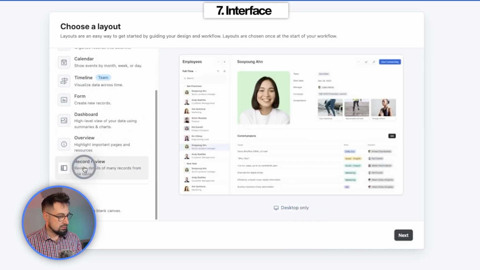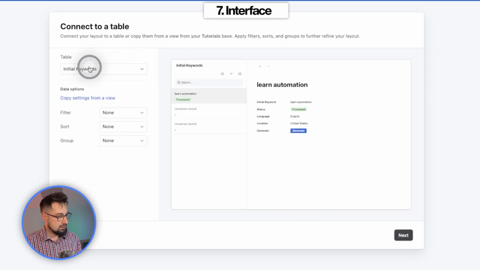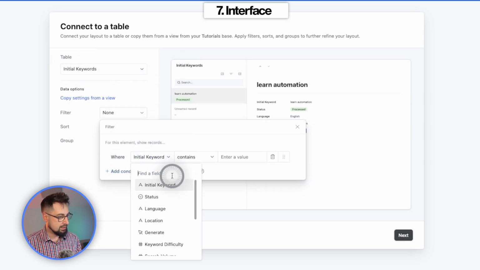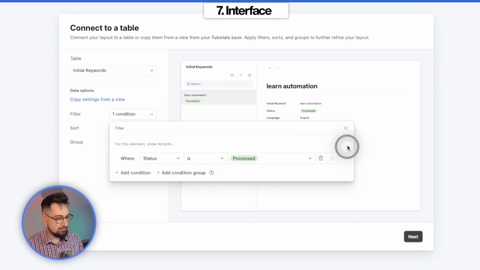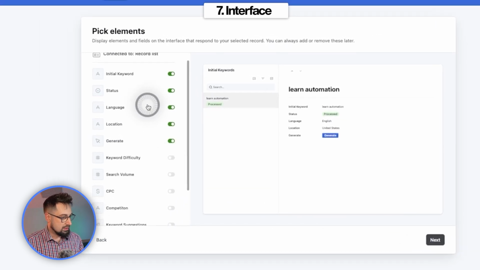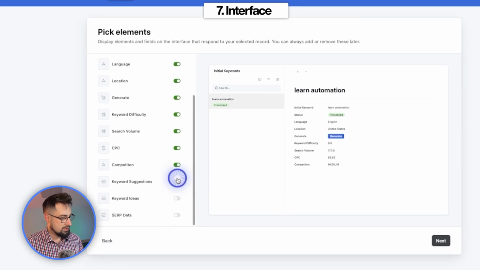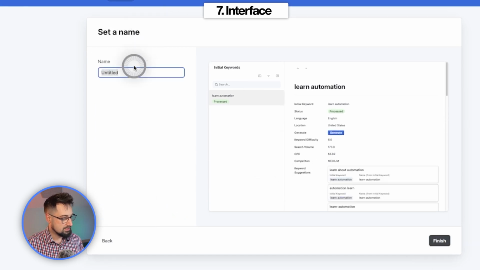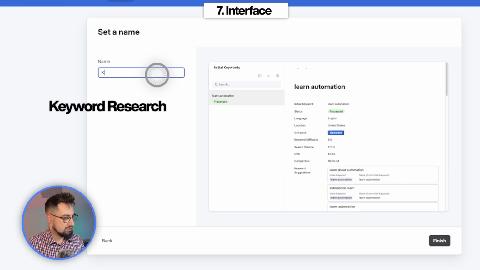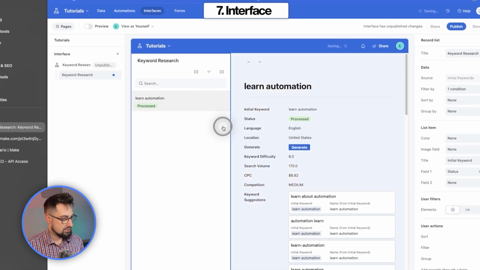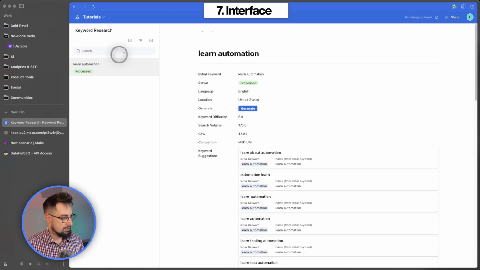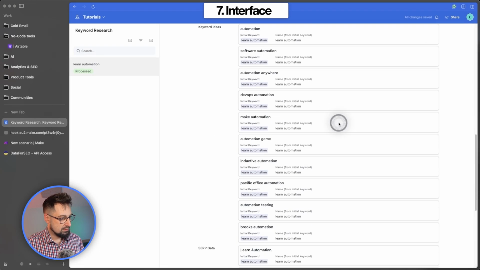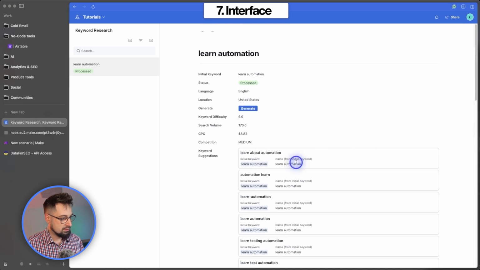We will use record review. Next. We will use table initial keywords. We can filter by status because we want to present only processed, for example. You can do whatever you want. Let's click next. And let's select all the information here. Next. Set the name. It's keyword research. Finish. And here you have it, beautiful. Publish it. Yeah, you have a beautiful view of the research that we just did.